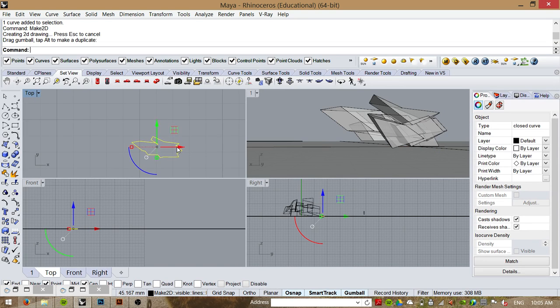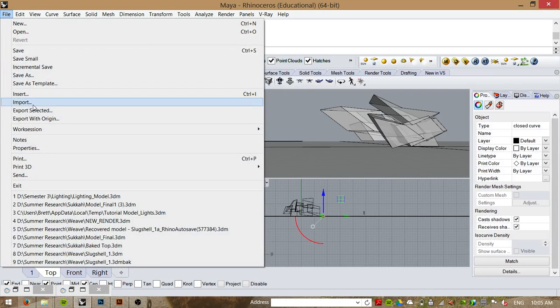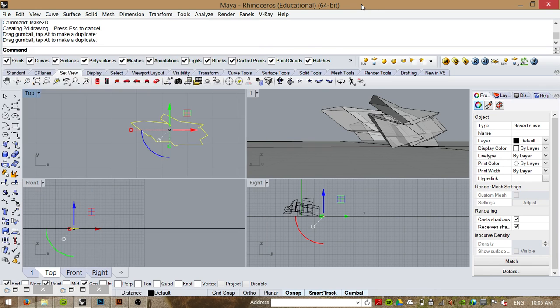Were you guys following that? That was just the simple mesh outline tool. I made it 2D so it shows up in the top view. And now what you can do is just file export this and open it up in Illustrator.